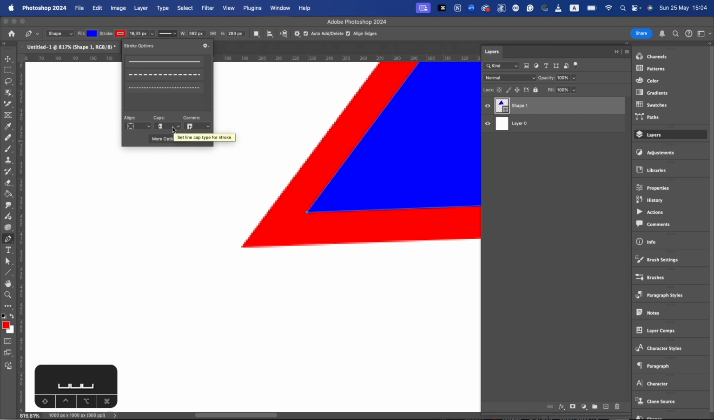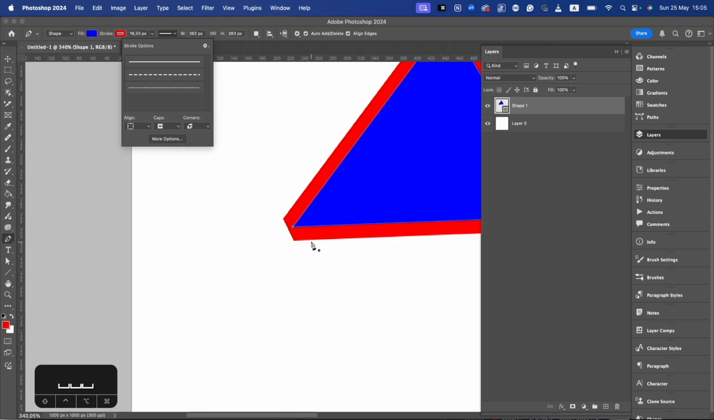Next is the caps, which is the cap of the path. Right now it's sharp. You can turn it into a round or a square shape. I will have to show you this with a different one, but right now we're dealing with a corner. So corner, we have a sharp turn right now. We can turn it into a round one or something cut like this.